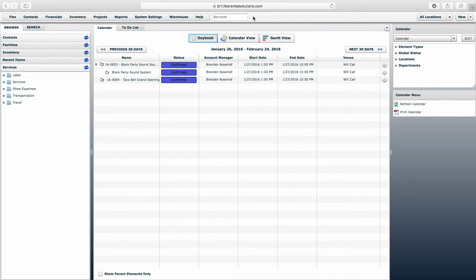Today we're going to be talking about labor POs, the different functions of labor POs, how to create labor POs, and we'll also go into a little bit of how you can modify the settings of labor POs. Before we start getting into the creation of labor POs, I just want to talk about what the purpose of a labor PO is in the Flex system.